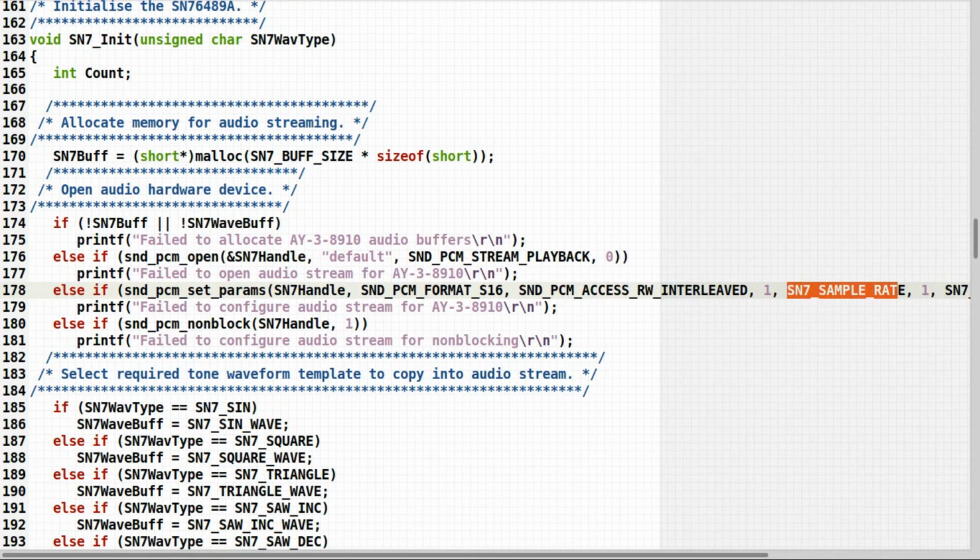I set up a sample rate. Now I actually use an unusual sample rate. It's 88 kilohertz, which is twice as much as you might consider for high quality sound.